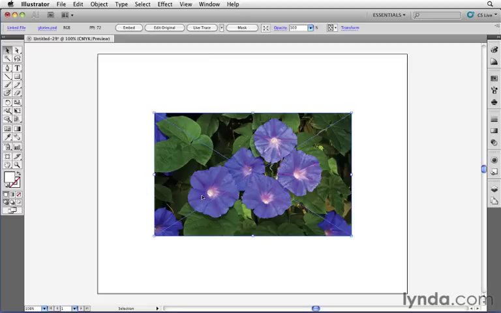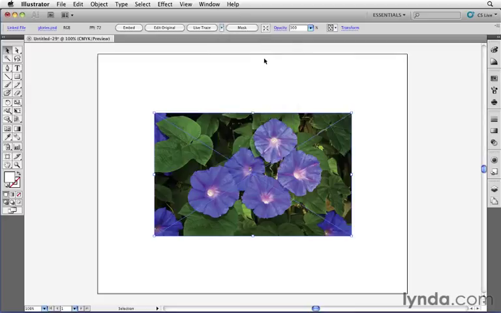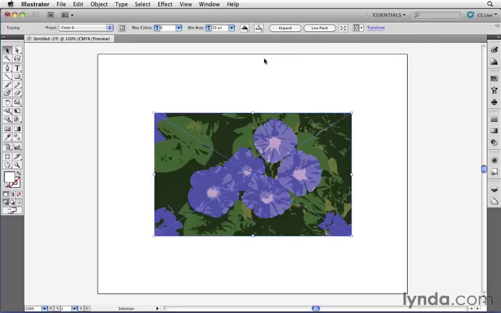Now, if you want to save some time, instead of clicking Live Trace, which by default converts your image using the black and white option, there's a little triangle right over here that if you click on it, actually is a pop-up that shows you all of the preset settings that come inside of Illustrator. Well, if I know for sure that I want to use the color 6 option, I can choose that right off the bat and get that trace applied right away.